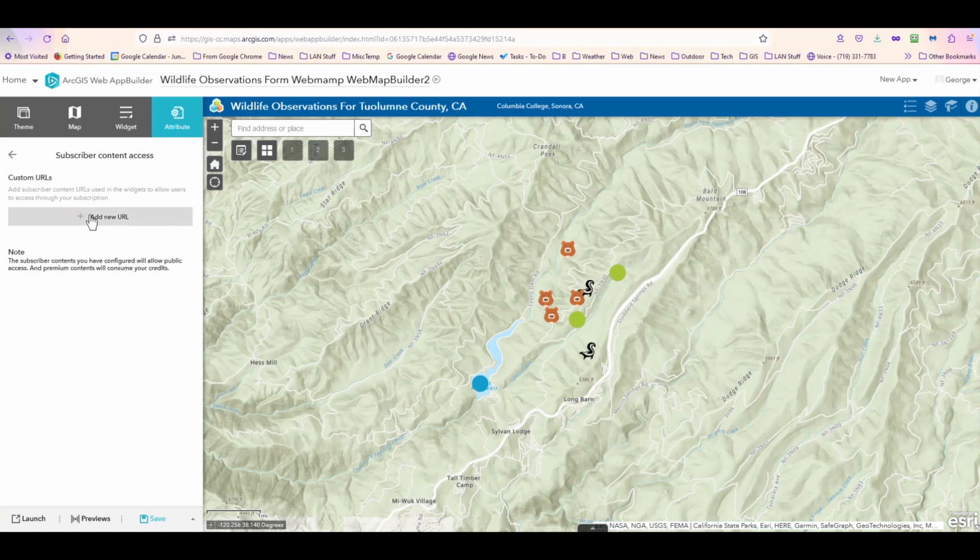So you'd add the URL here, and the difference is that when anybody uses or looks at that data, it comes out of our credits that are assigned to the college. Now, the good news is the college gets a lot of credit. So if you're just fiddling around and trying new feature layers, that'll be fine.